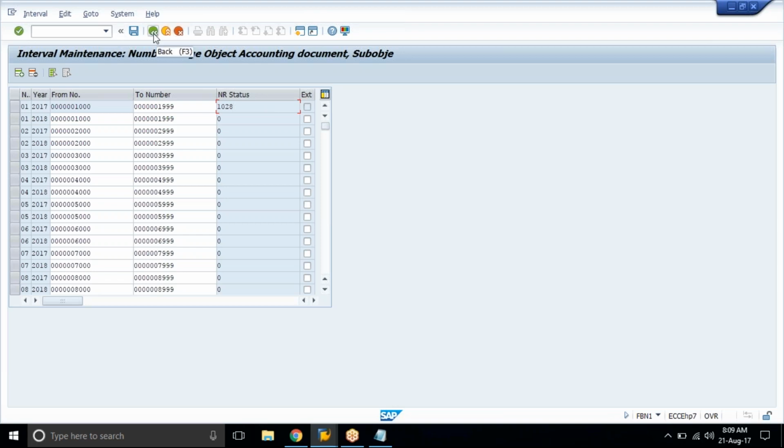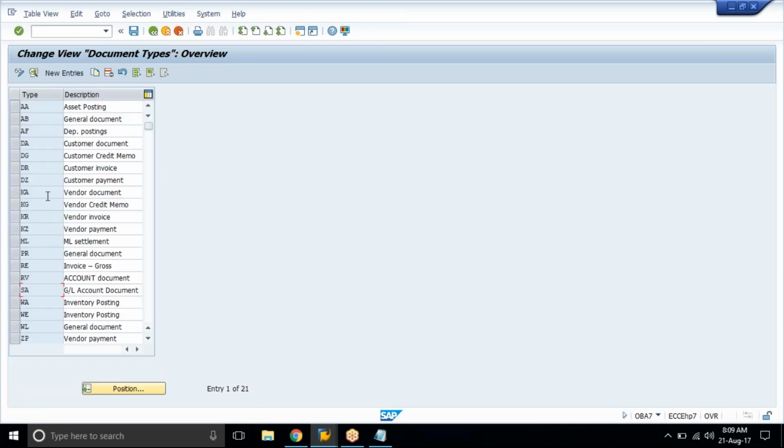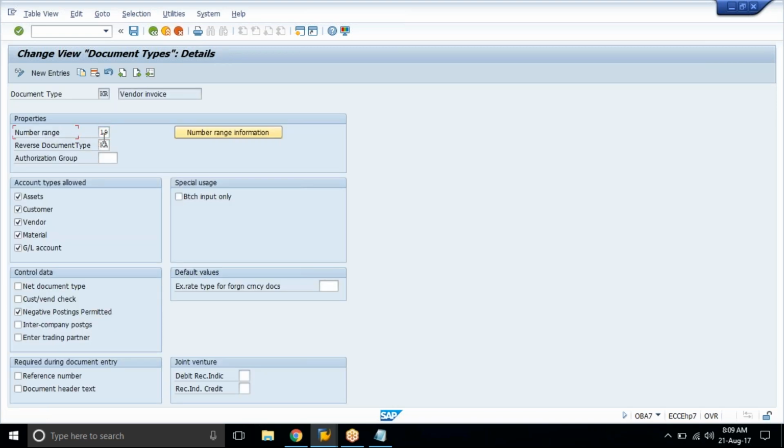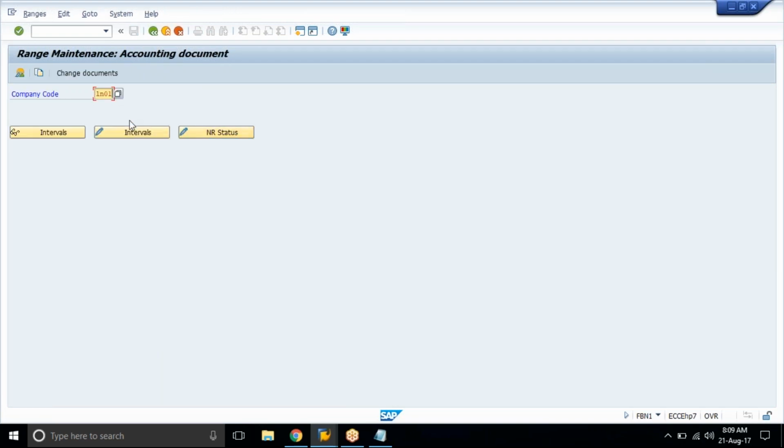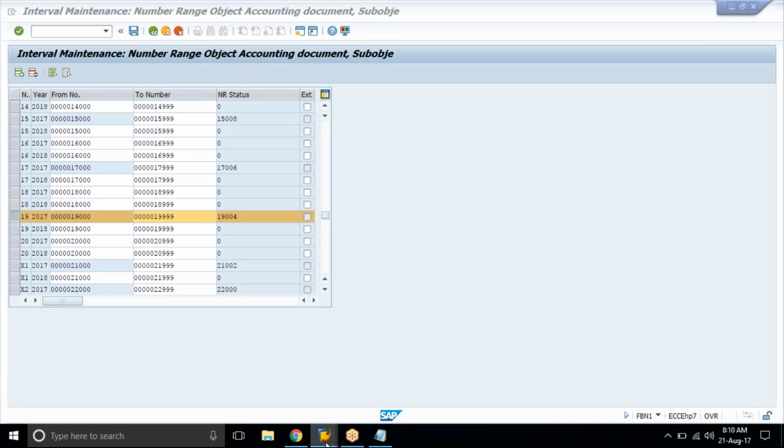Okay. So this comes in that way. What if you post a vendor entry? The vendor document type will be different. When you post a vendor transaction, for vendors we have KR, the vendor invoice. The number range is 19. When the system checks the number range, it will find 19,000 to 19,999, and it is showing 19,004 right now.